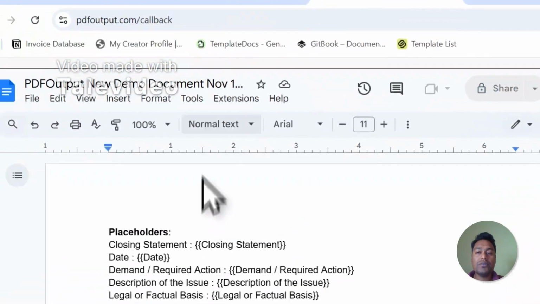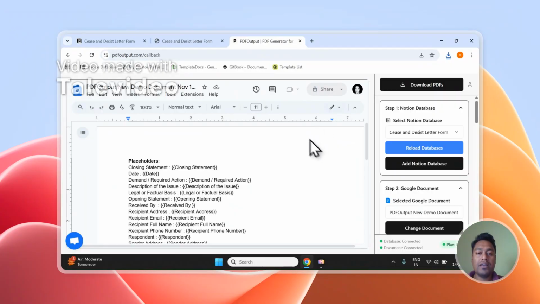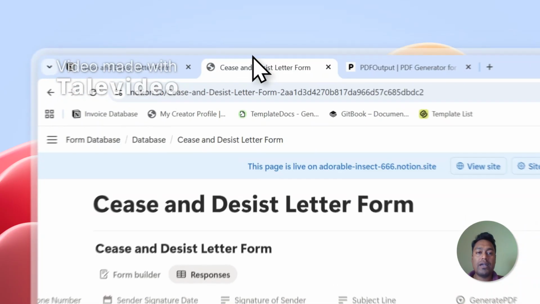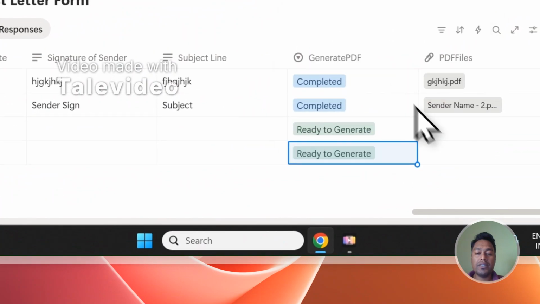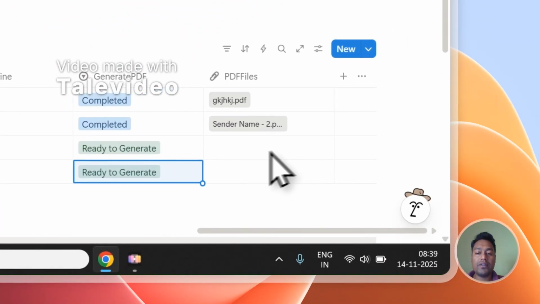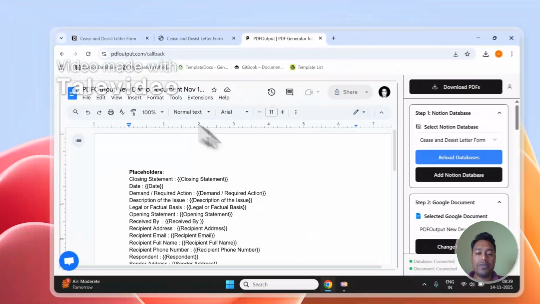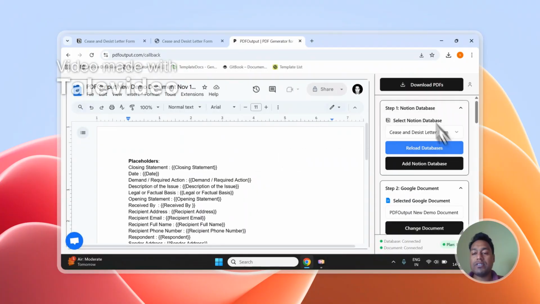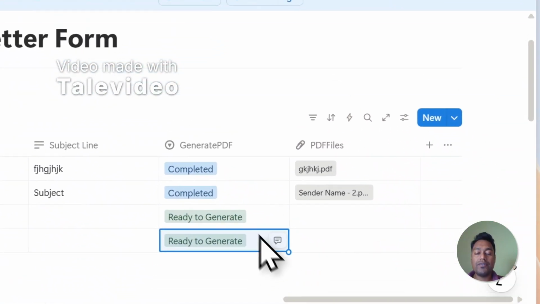This removes the necessity to go back to PDF output and set up everything from the beginning to create the PDF file. Everything happens now in automation mode, and as long as a new response is created and the user marks it as ready to generate, it will automatically create the PDF file right over here. So this is how you can use PDF output hassle free without any manual setup. Once you click on setup Notion automation, all the PDFs will be directly created right over here for your use case.